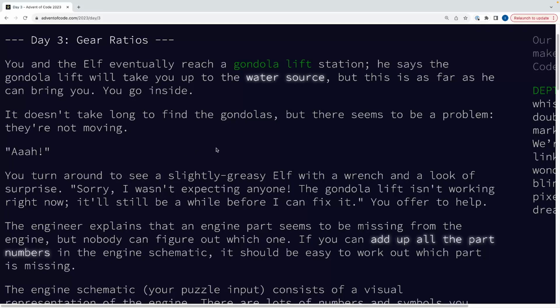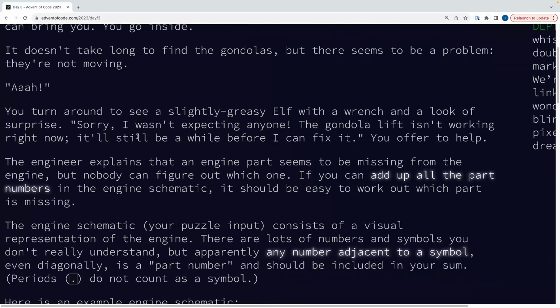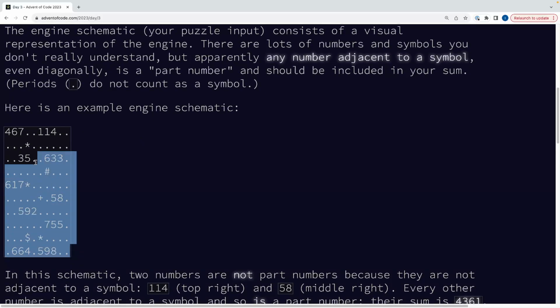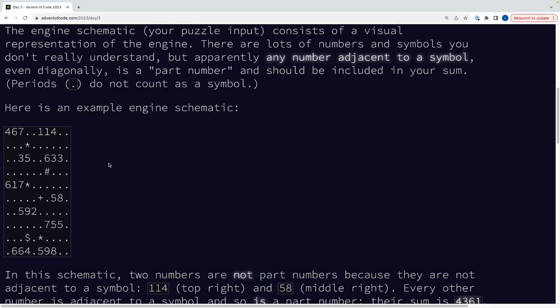Hello and welcome back. We're going to look at 2023 day 3 here. Let's get into it. So again, a lot of flavor text, but basically we can tell what's going on by the input.